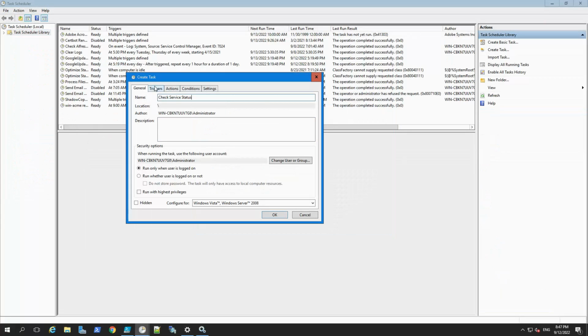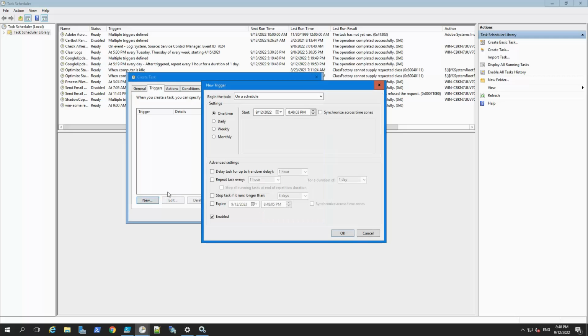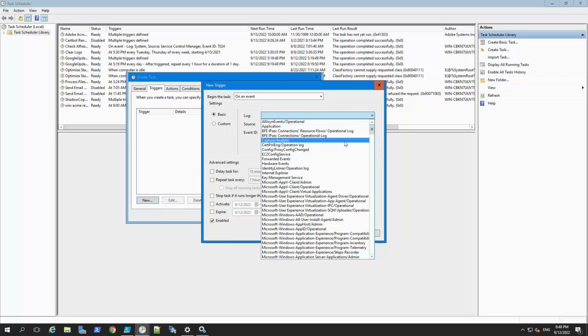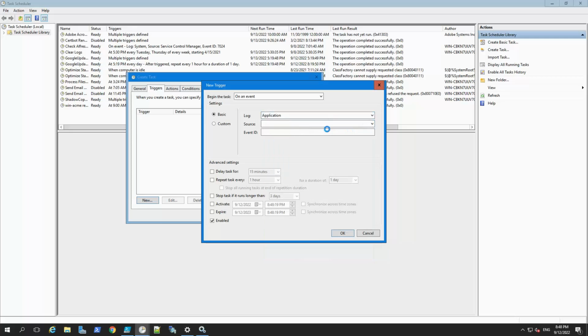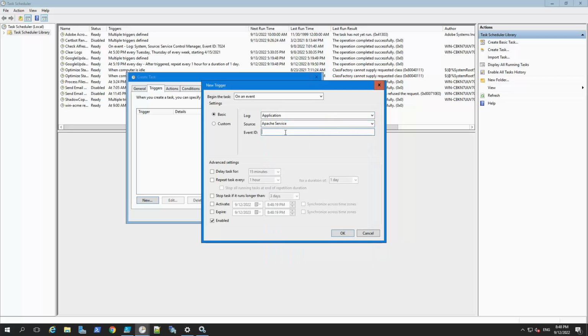Now, depending on your particular situation, you might notice a service fails whenever a particular event is logged in the event viewer. So I would suggest making a trigger based on that event. You select on an event. You pick the log, source name, and event ID. And whenever that event occurs in the event log, the script will kick off.